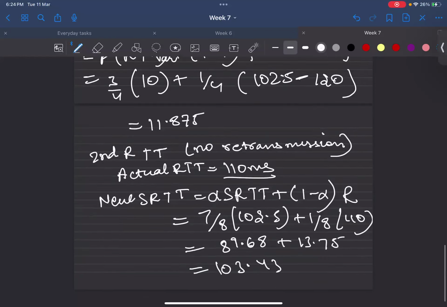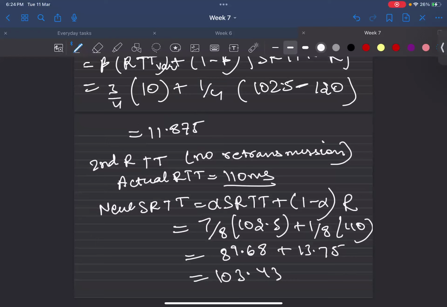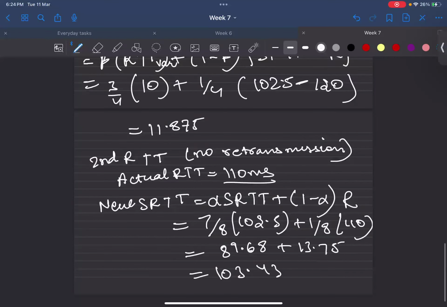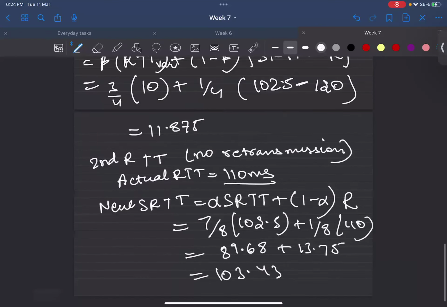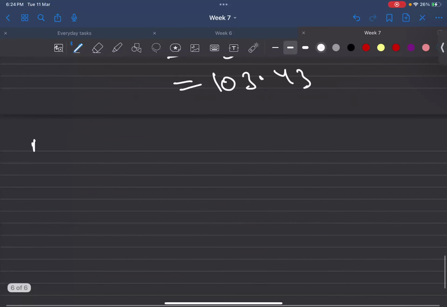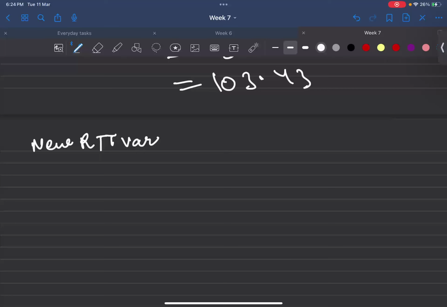103.43. Absolutely correct, Sujan. Now, can you guys solve this new RTT where as well? Just doing it because I want to show you something. I think RTO I haven't calculated last time. Okay, new RTT where, can you calculate it?